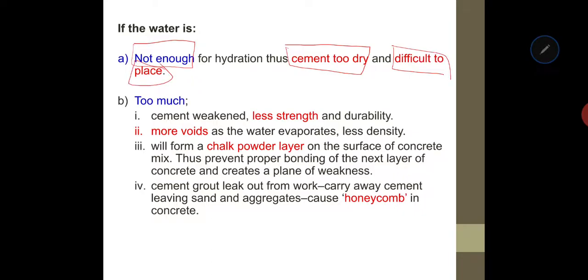So, if the water is too much, this is most likely to happen if you don't mix according to the mix design and you just use your own guts. Therefore, sometimes too much water will mix your concrete mix not in the proportion that we need. So if too much water, the cement weakens and thus has less strength and durability.